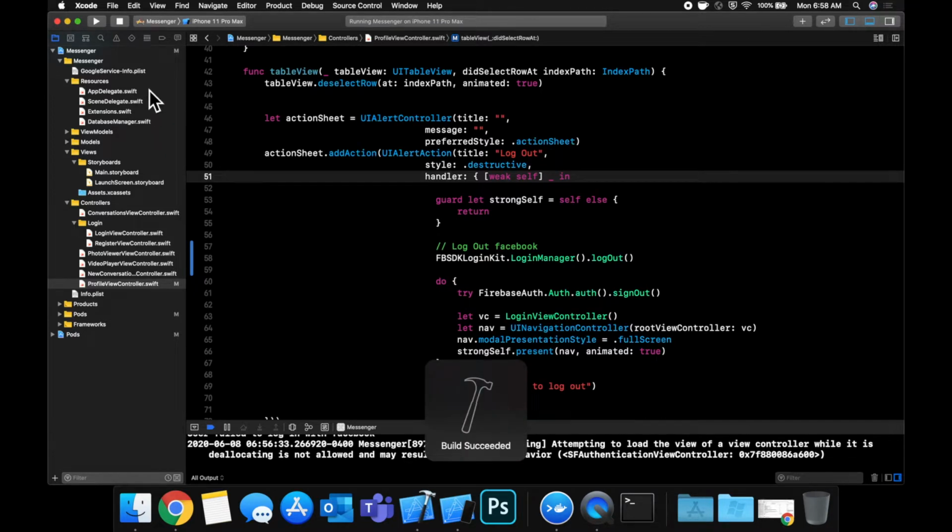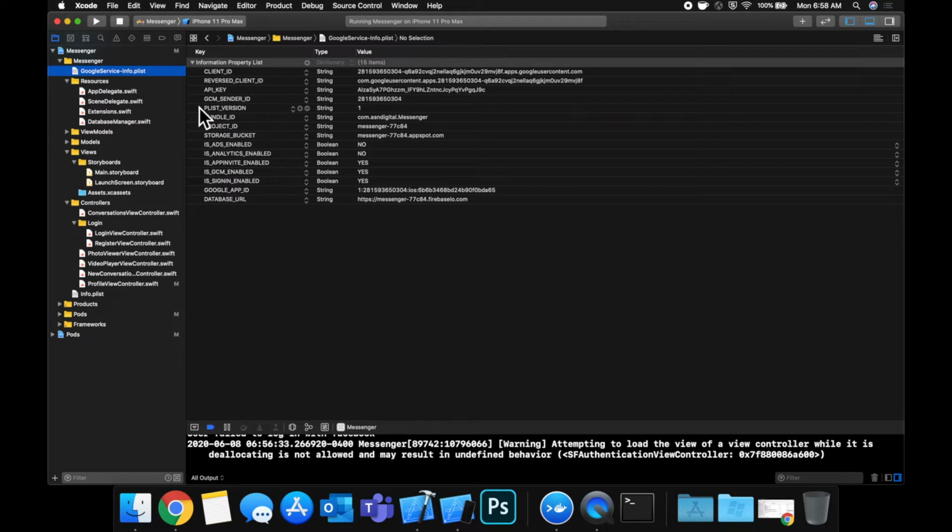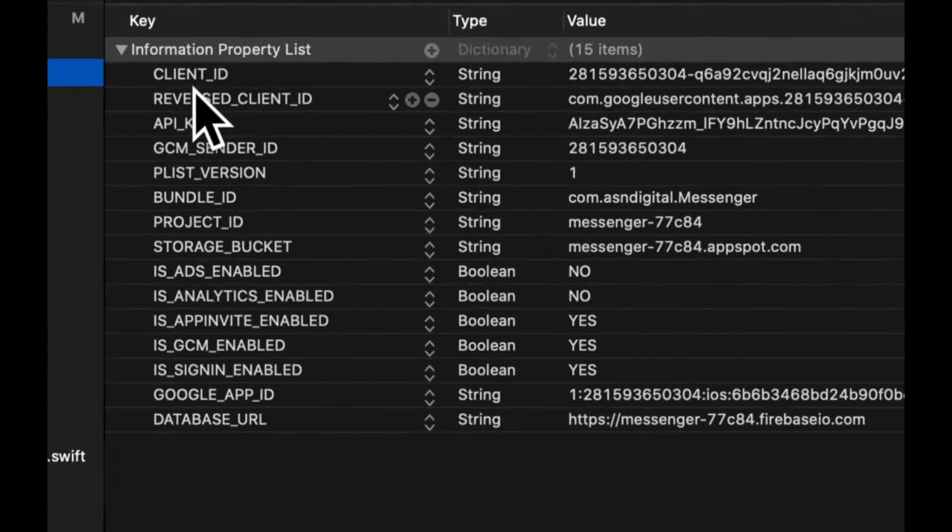Next, what we want to do is go to our GoogleService-Info file that we brought in when we first set up Firebase. And as you can see, there's a bunch of keys in here.